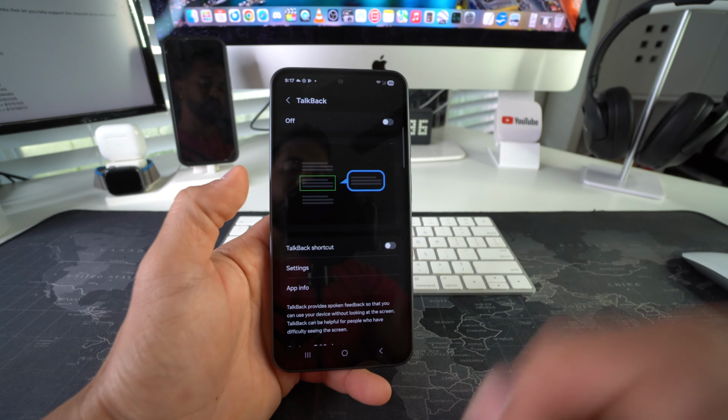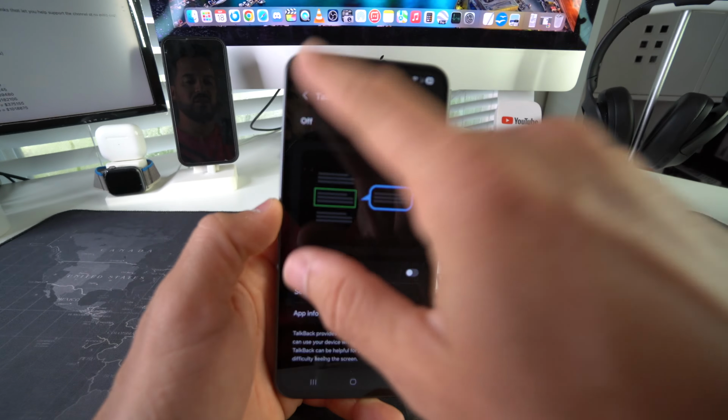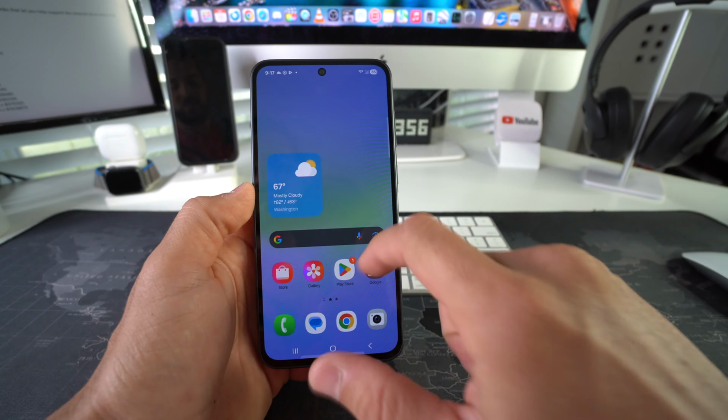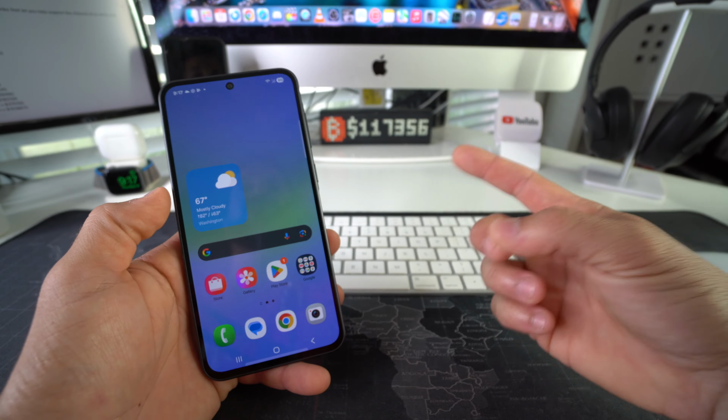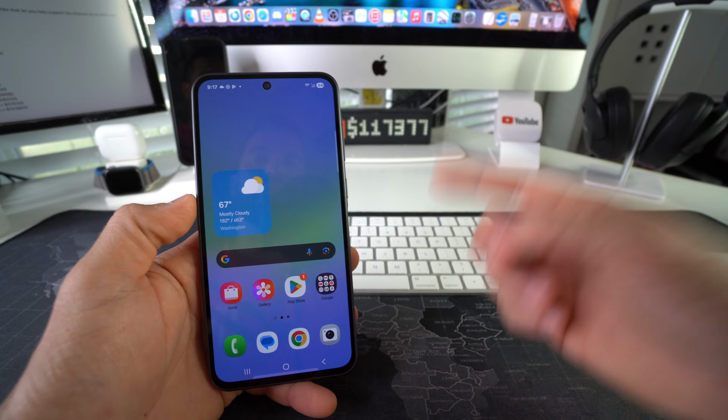Okay, so you can start using your phone normally again. If you want to enable it, just toggle it on and TalkBack will go back on. All right, so there you go. That is how you disable or enable TalkBack on your Samsung Galaxy A56 5G.